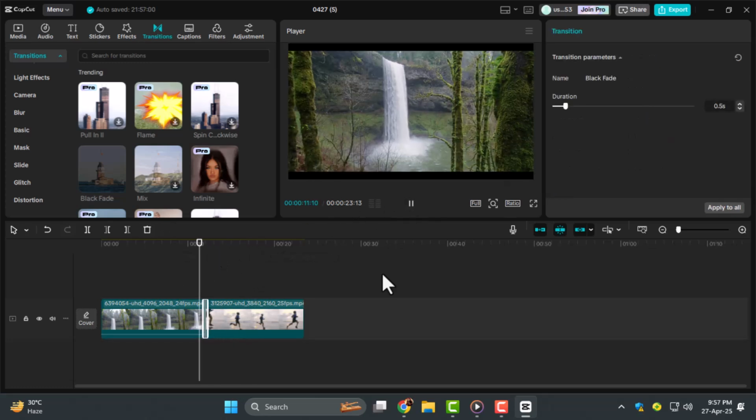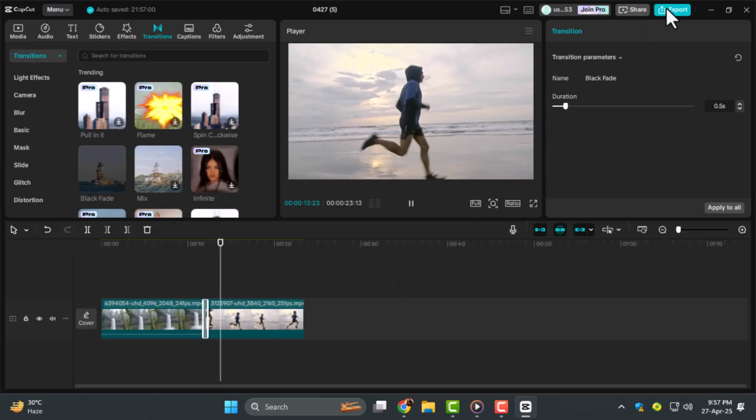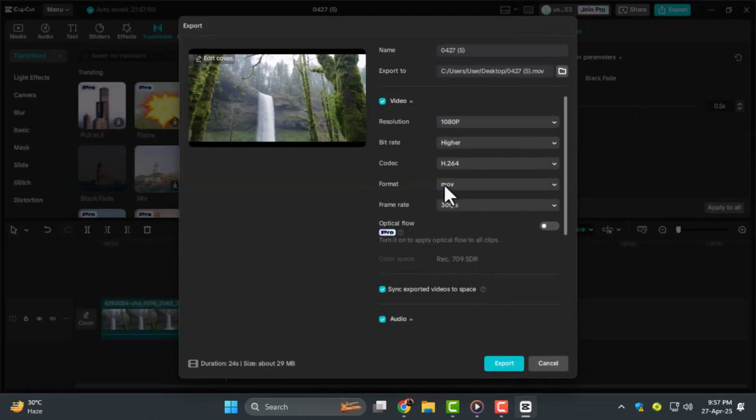Step 5. Once everything looks good, export the combined video. Choose your desired file format and resolution, then save the final video to your computer.